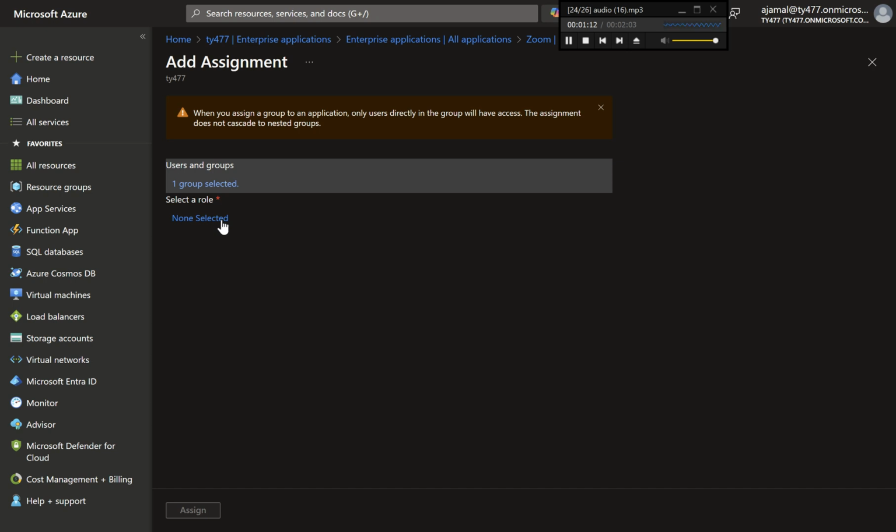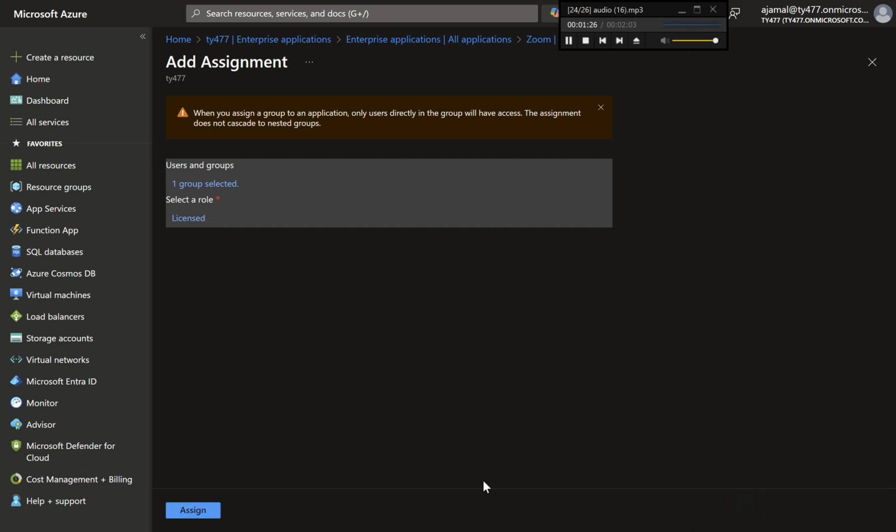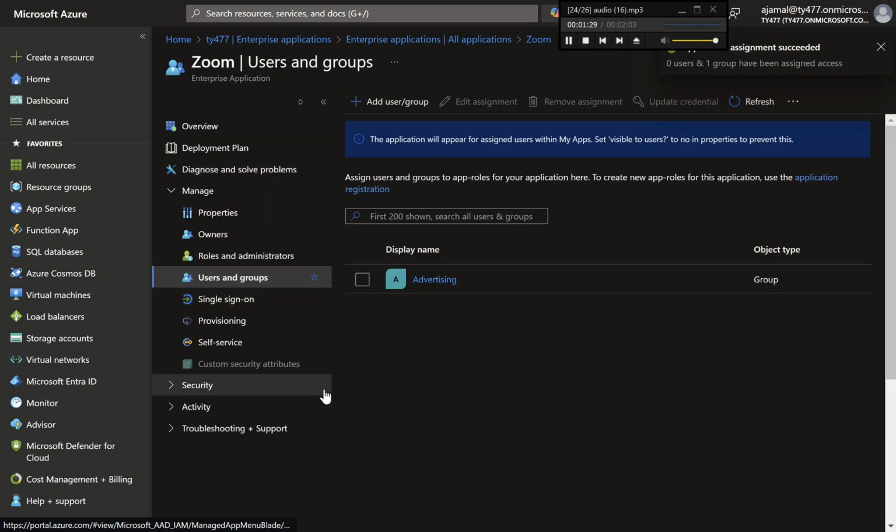Step 6. Choose the role to assign. 1. Under Select a Role, choose the appropriate role, such as admin or user, depending on the available roles configured in Zoom for Azure AD. Step 7. Confirm and assign the role. 1. Click Assign to finalize the role assignment for the Zoom application.